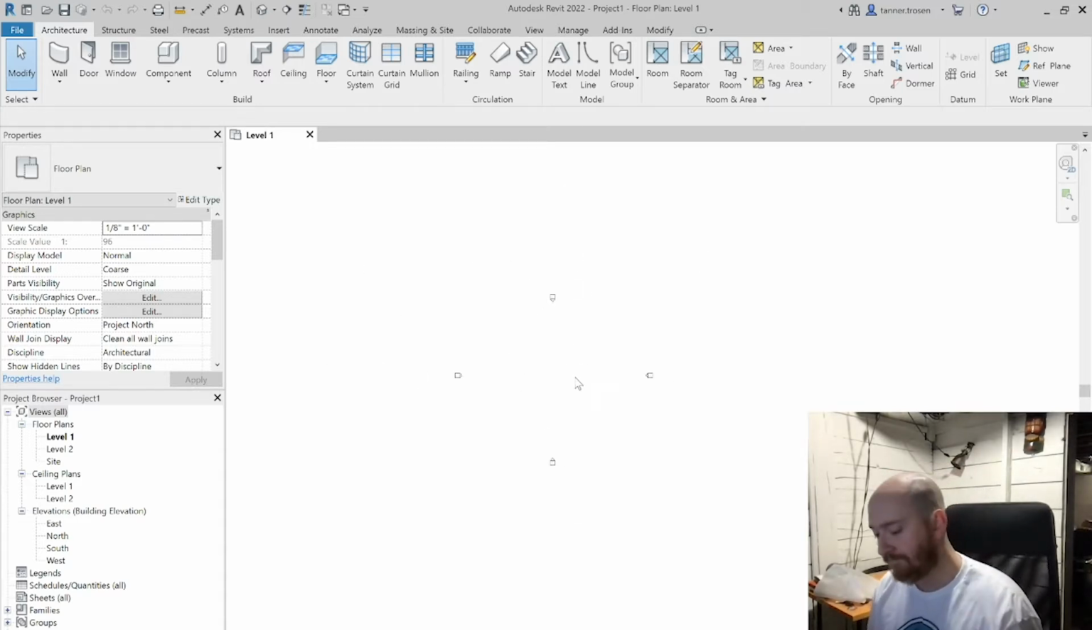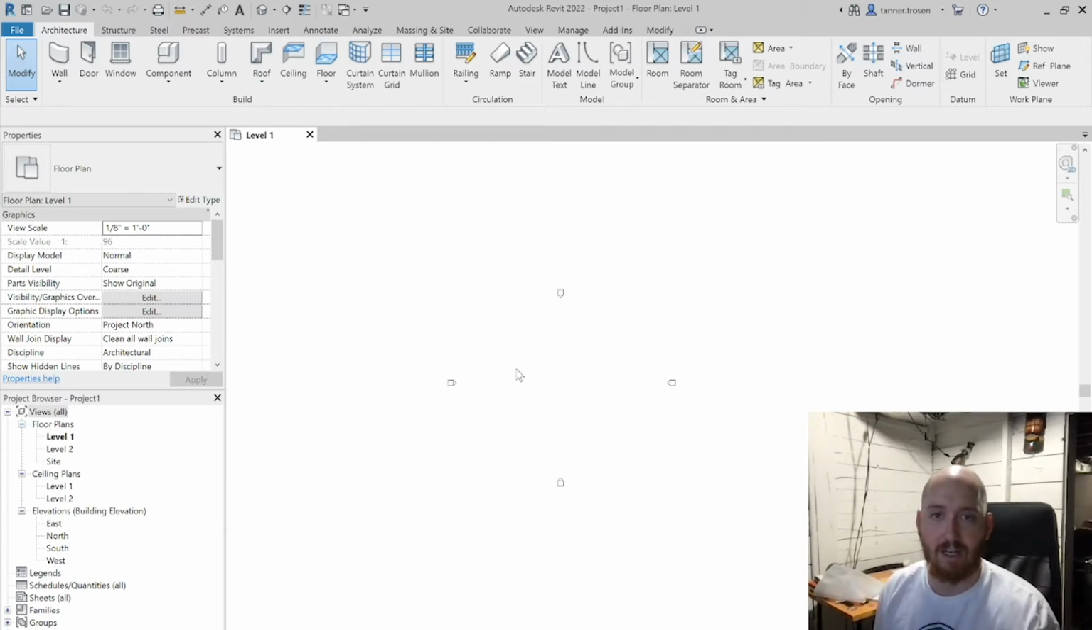Typically with Revit, how you're going to navigate is on your left side is your properties panel. Here you're going to have your project browser, and you're going to have floor plans, site plans, ceiling plans, elevations, and then eventually when you get to sheets and families, you'll use those. So this is kind of where everything's located.